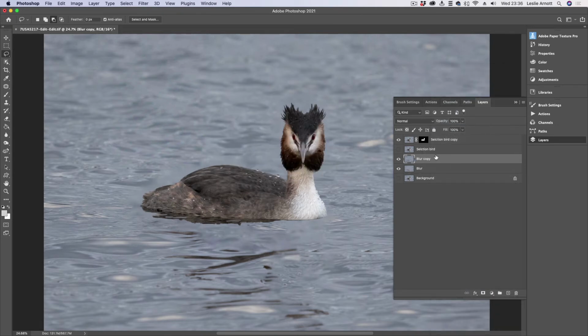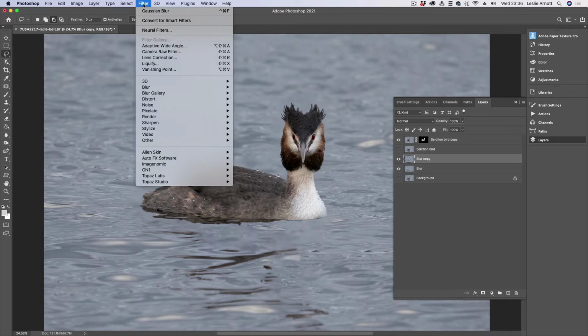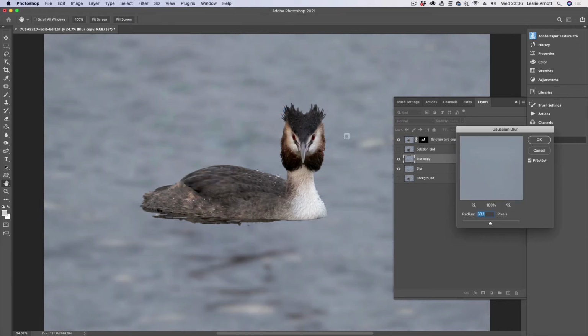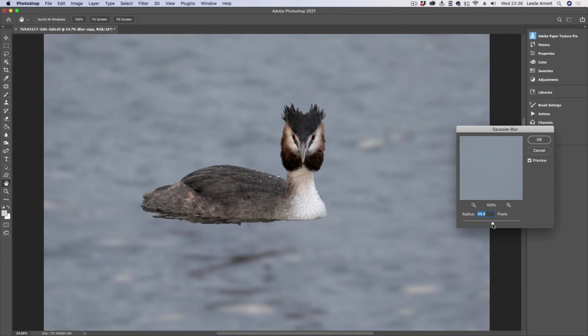So now we've got quite a few layers going on. This one really doesn't matter too much, one above, but we've now got blur copy, and I'm going to blur this one. So I'm going to go to Filter, Blur, and I'm going to use a Gaussian Blur. And I'm going to drag this up reasonably high.